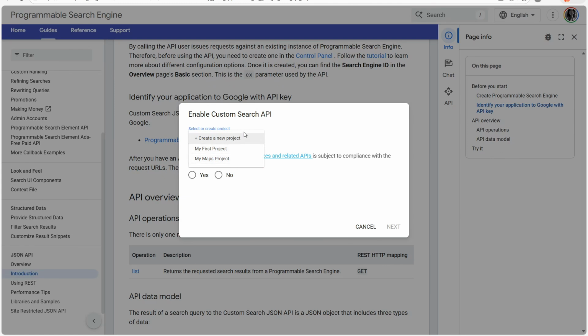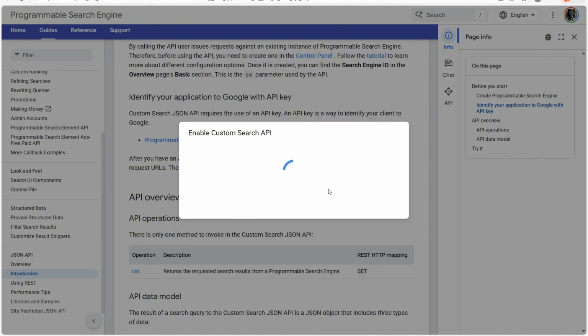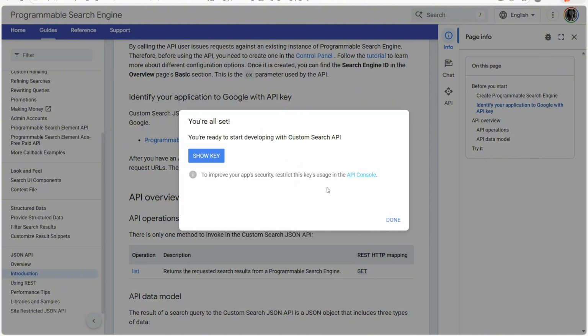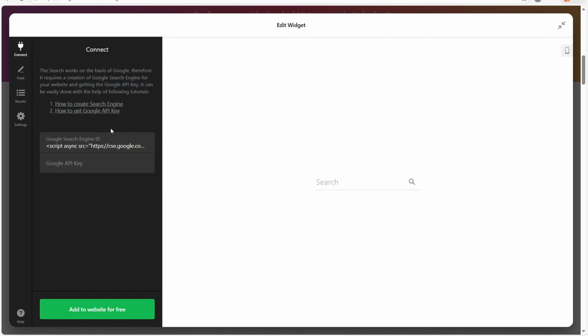What you could also do is create a new project, and then simply click on Yes, and at the bottom, click on Next. And then click on Show Key. Once you do, go to the right-hand side, click on Copy. Now head over back to Elfsight, and in here, just simply paste the Google API key. Press Ctrl V, and as you can see, we now have added our Google Search Engine ID as well as our Google API key.